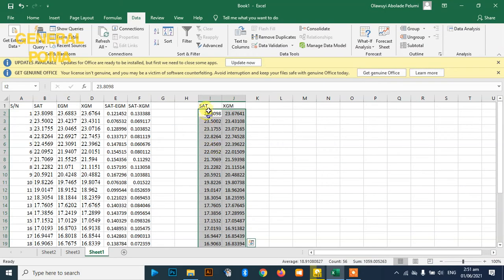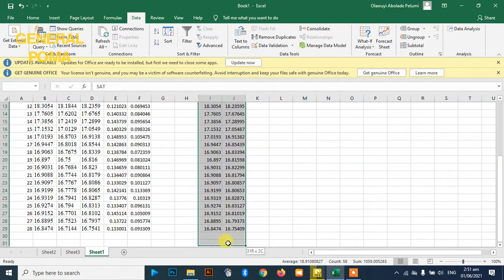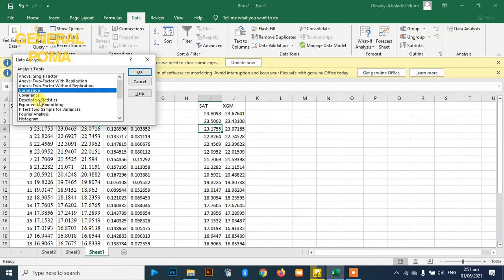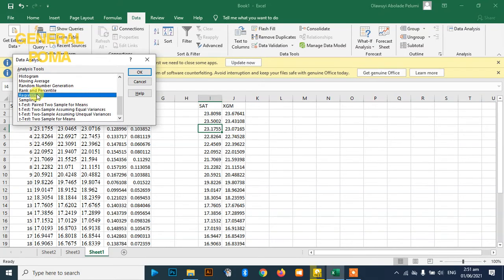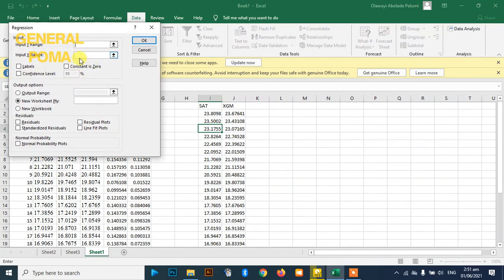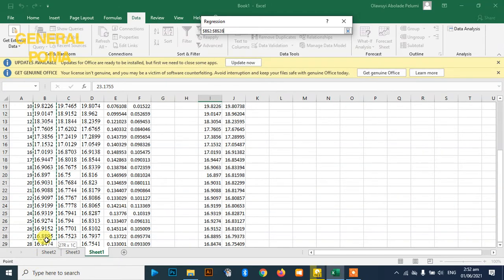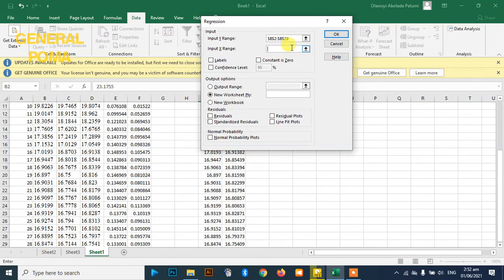Then I want to do regression analysis too. Regression analysis has many things embedded in it, so I will not delete the satellite and XGM data, so that I can use it for regression analysis too. Click on data analysis again, search for regression, and click on it. This one is a little bit technical. Input the Y range. The Y range is the first column.